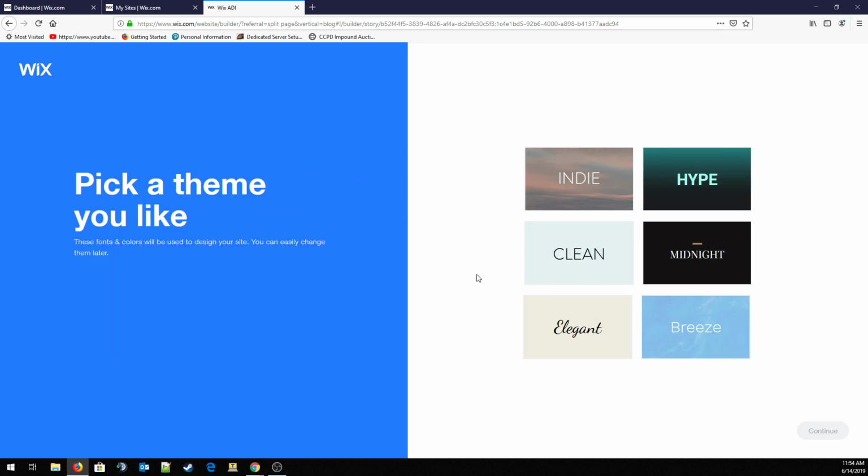And that's how we want to. So hype, midnight, breeze, and that kind of stuff. I'll choose clean. I'll choose clean this time. I chose elegant last time. I didn't really like it too much, but I'll choose that.